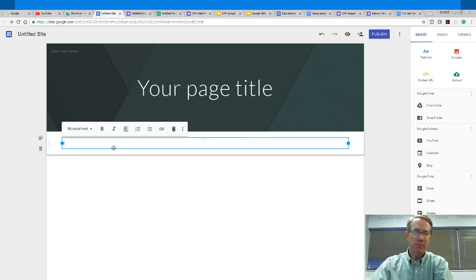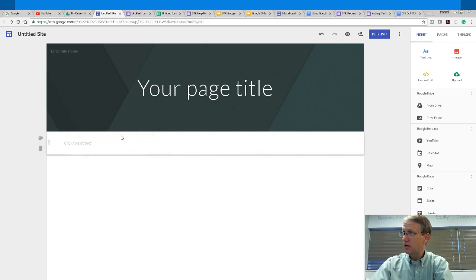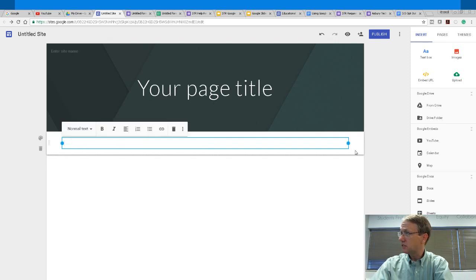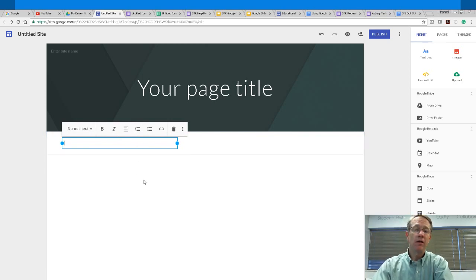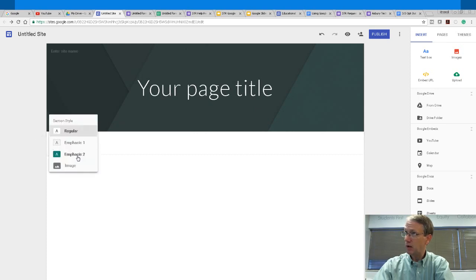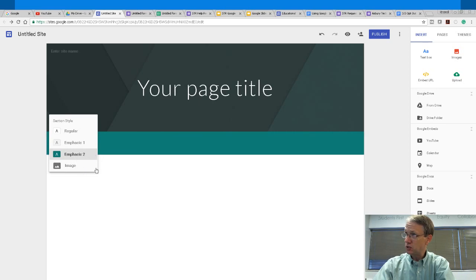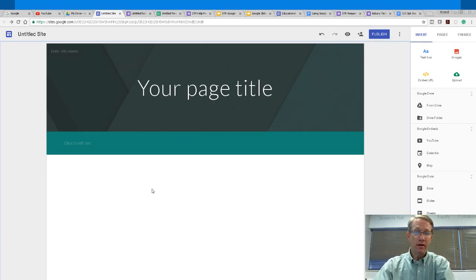And if I insert a text box, it's a very nice drag and drop interface. I can move this around easily. I can resize this. So it's a lot more drag and drop visual than the old Google Sites. I can choose what text size. This is just a text box here. And again, I can format this. Maybe I want to have emphasis 2. And it's very easy to visually move things around. Kind of what you see is what you get kind of interface in terms of editing.